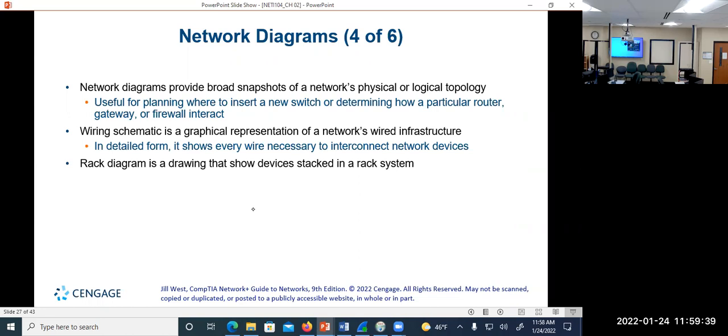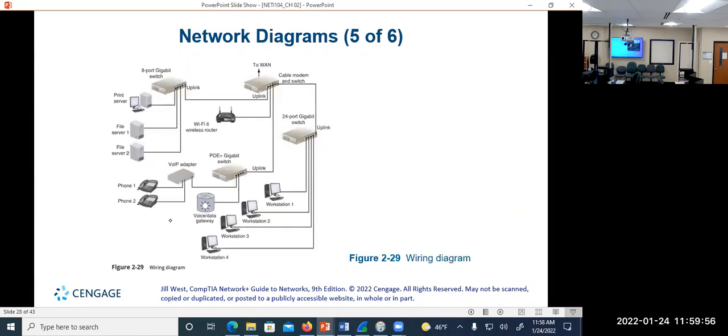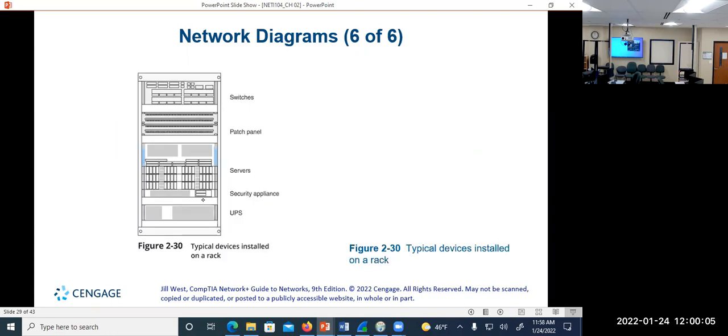And the wiring schematic here is a graphical representation of the network-wide infrastructure. See how they interconnect together physically. And in the rack diagram, you can see where you locate the router, or the server, or the switch. That is a rack diagram. You see how the network devices interconnect together. This is the rack diagram. You can see where you locate it. This is a switch, that is a patch panel, server, and the UPS.